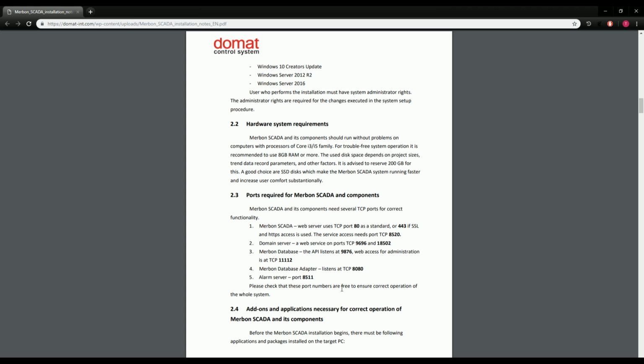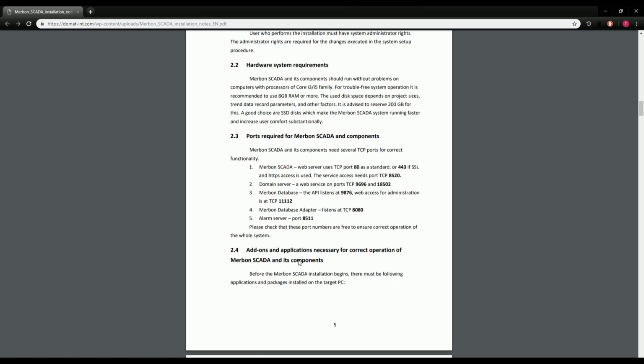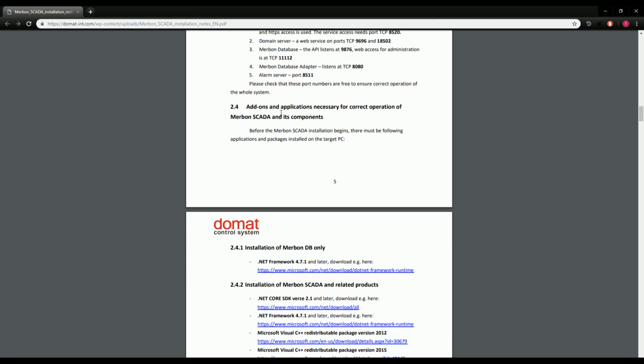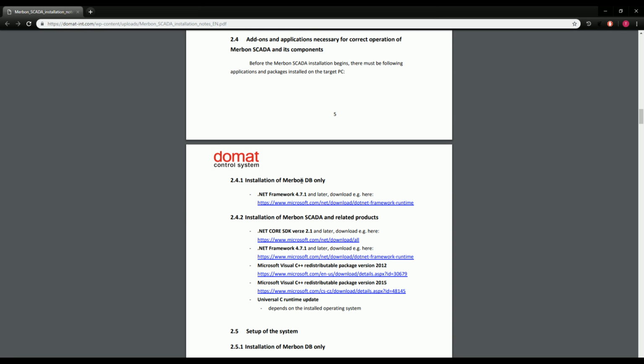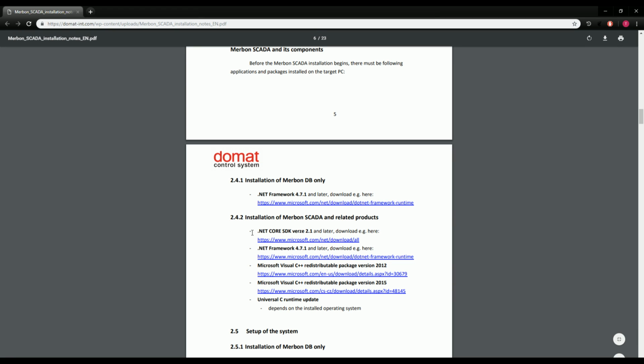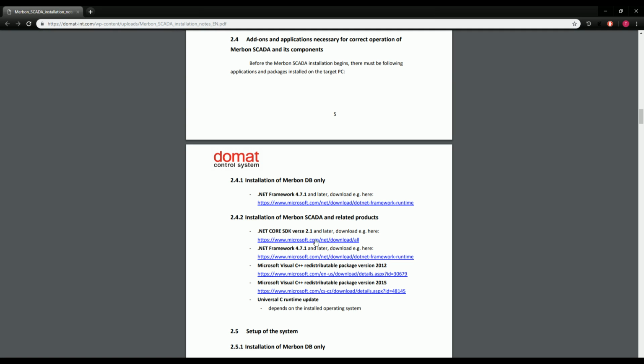Even before you start the installation process, you should go through the add-ons and applications that are necessary for correct operation of Merbon SCADA and its components. The basic thing is you need to have .NET Framework 4.7.1 or newer. I would recommend to download the newest one. You need to have the .NET Core SDK version 2.1 and newer.